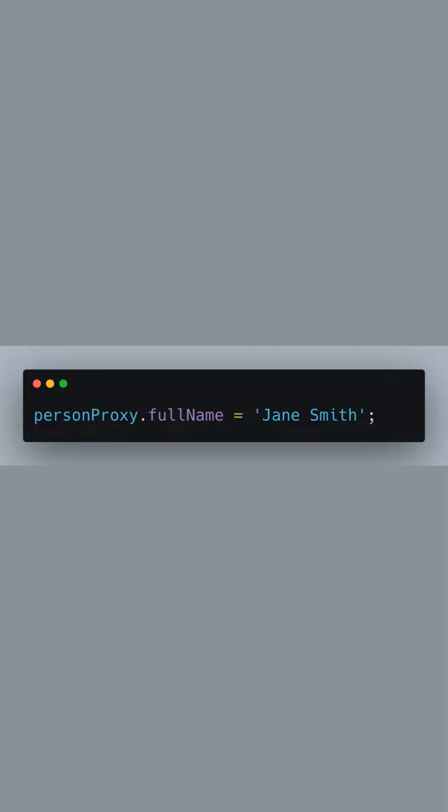Now, let's change the full name to Jane Smith by setting personProxy.fullName. The set trap is triggered, and it splits Jane Smith into Jane and Smith, updating firstName and lastName on the original personData object.